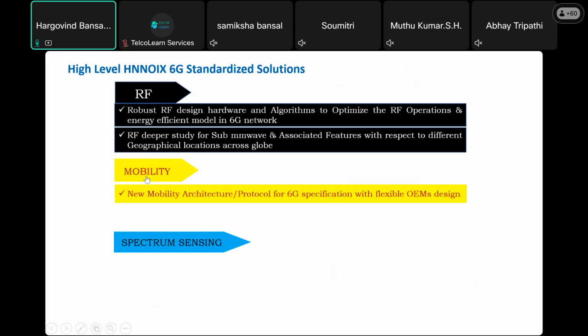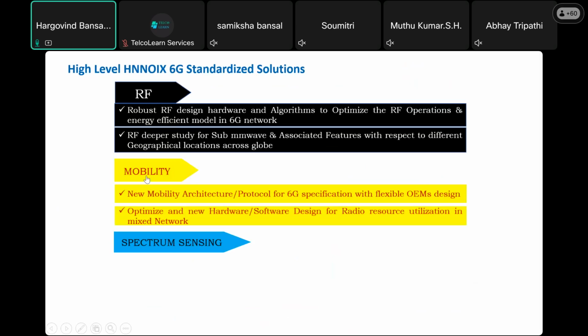Mobility architecture protocol for 6G: we are trying to design a new mobility architecture, which may be completely different, so it may be a risk for us, but we have done multiple solutions for those ideas. Optimize the new hardware and software design for radio resource utilization, because in the future the radio resources are very limited. We have different kinds of radio resources available, and we have to make a pretty wise choice to see how optimized applications may be designed to use these solutions very effectively.